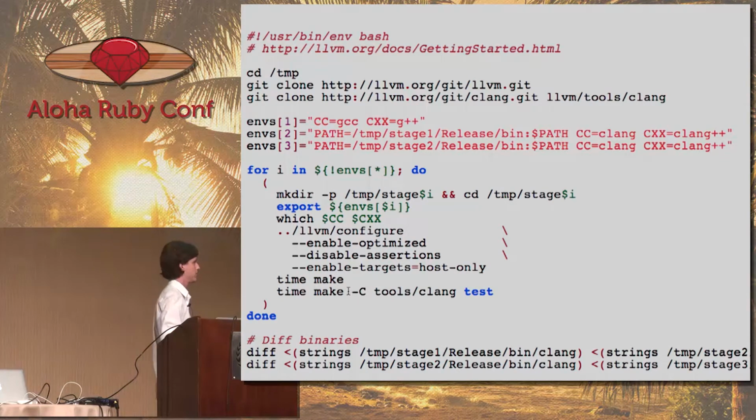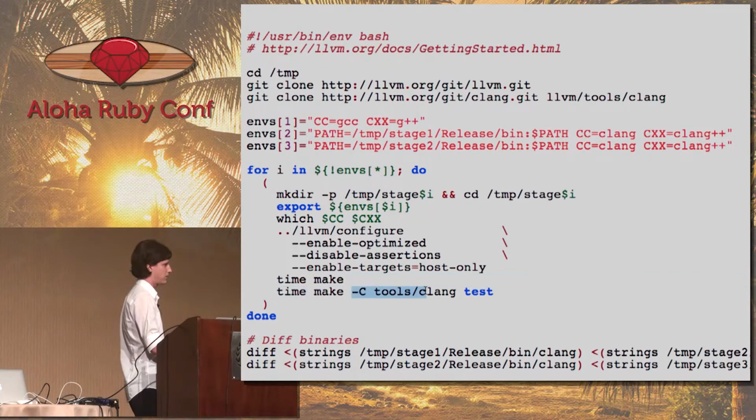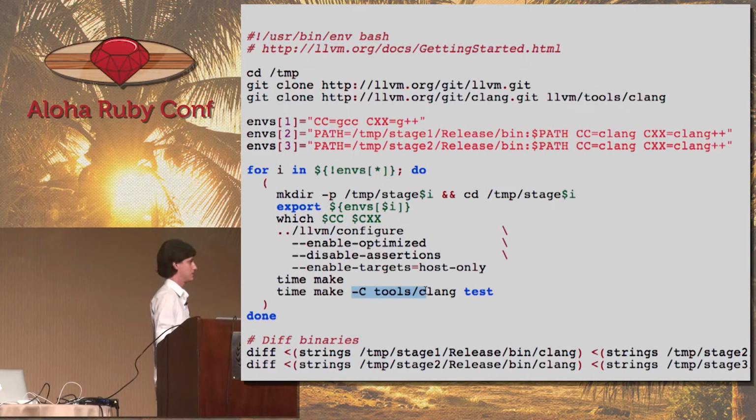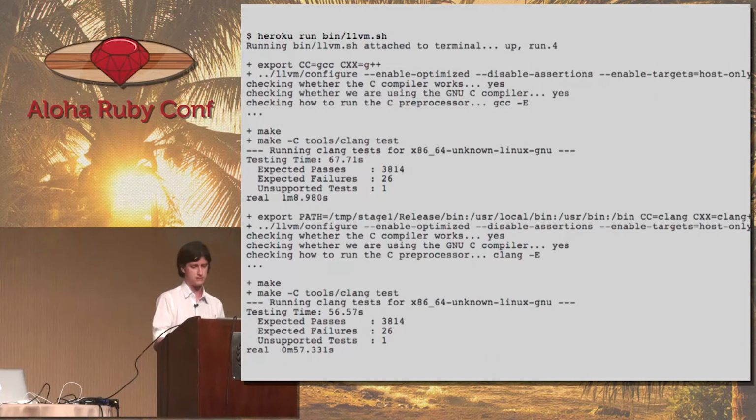And finally, when we're done here, just inspect the binaries. I'm sorry, we're going to make test. That's the important part, is to run this comprehensive test suite.